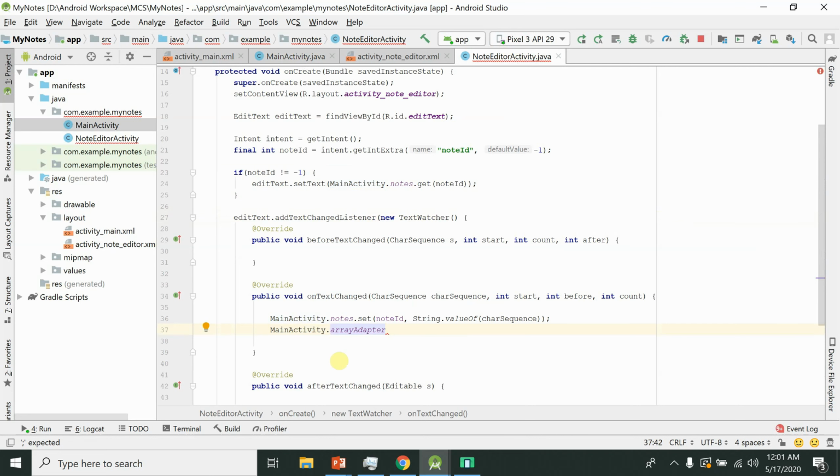And I'm going to tell you what is happening over here. Dot notify. Whenever the text inside the edit text is changed, I want to notify my adapter that the text has changed, so it should change the text on the interface. Remember, the adapter resides between your data source and your interface. So when the data source changes, we should tell the adapter that the data source has changed, now change the data on the interface as well. So for that I'm writing this code, main activity dot array adapter dot notify data set changed.